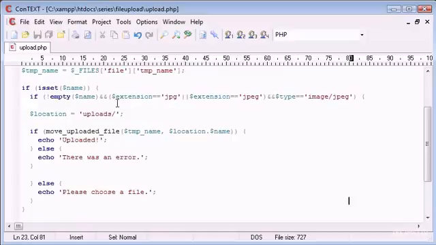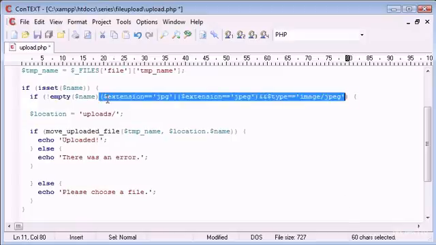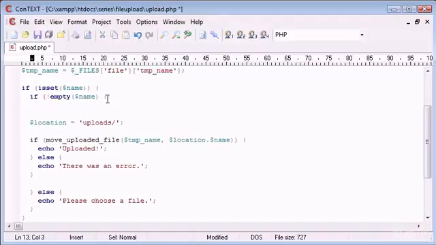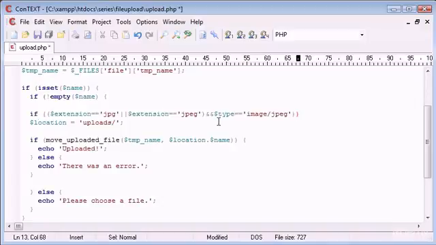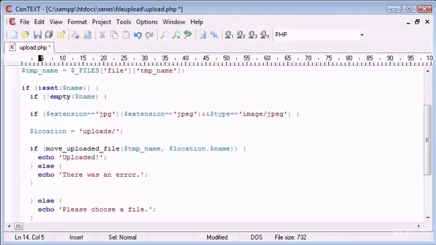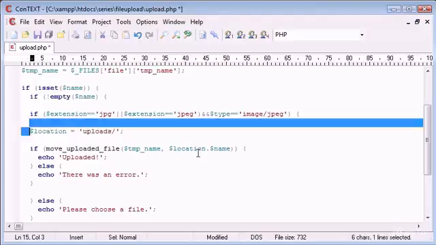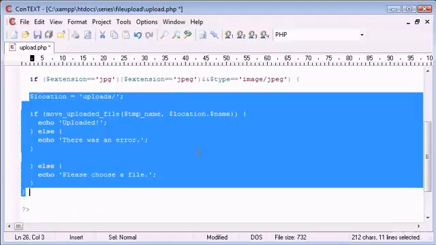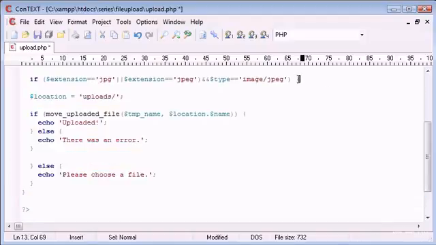Okay, so now let's see. Oh, empty. Okay, let's take this out of here actually, and we'll create a new if statement down here. So if, and we can paste that in there. Let's just get rid of that and that there, so it's nice and tidy. So if the extension equals JPG, or the extension equals JPEG, and the type equals image JPEG, then we process this. So let's just indent that so we look neat. Let's just check where that's going to end. That one ends there, that one ends there.